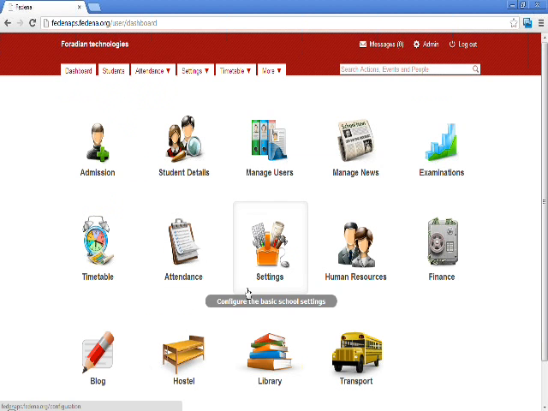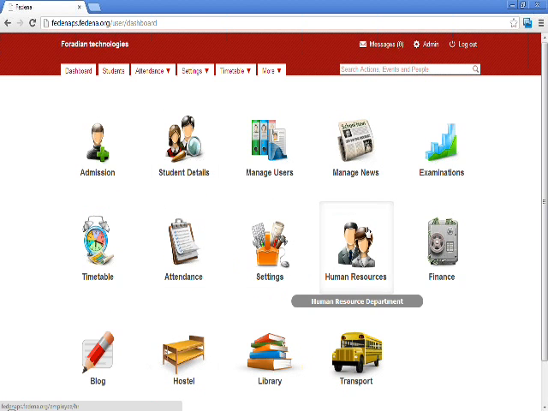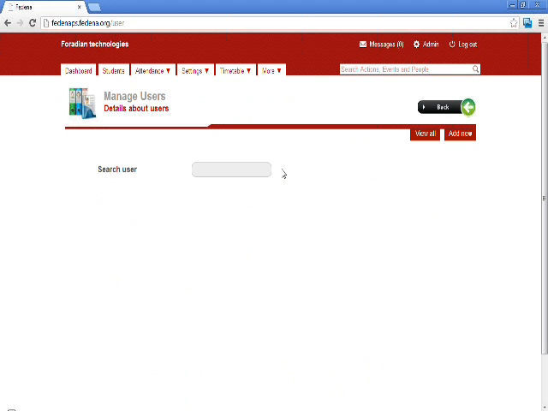So the basic settings are these three modules. As I said, the first one is setting sessions, admission for the students, and searching for the students, and the next one is the employee settings, that is, using the HR department. And the next one is the manage users option.